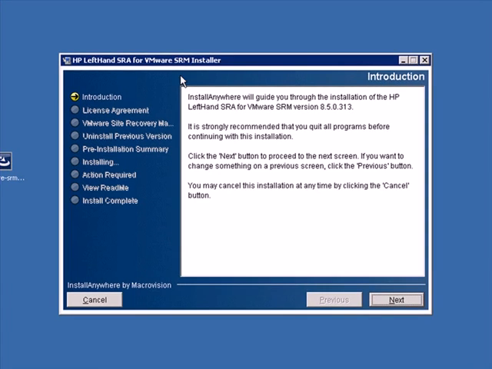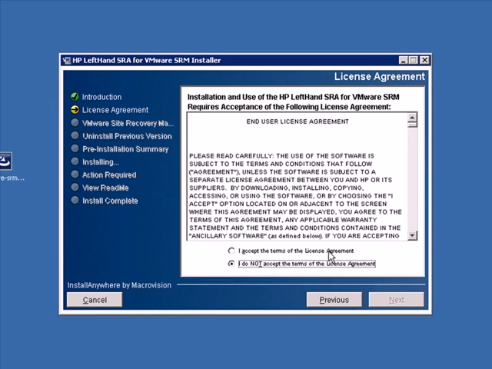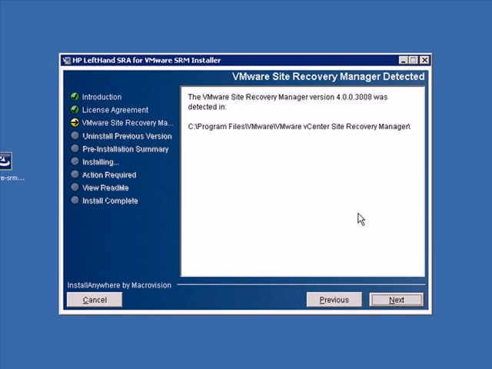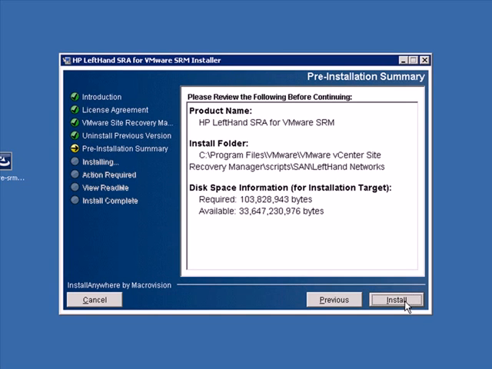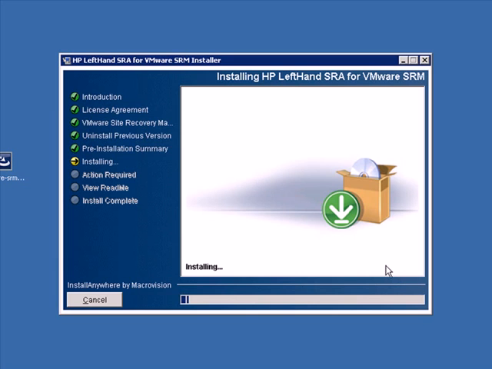This is the HP LeftHand SRA VMware SRM installer. So we'll just go ahead and click next to get this started. And we'll accept the terms of the license agreement. Go ahead and click next and install. Should just take a minute or two.